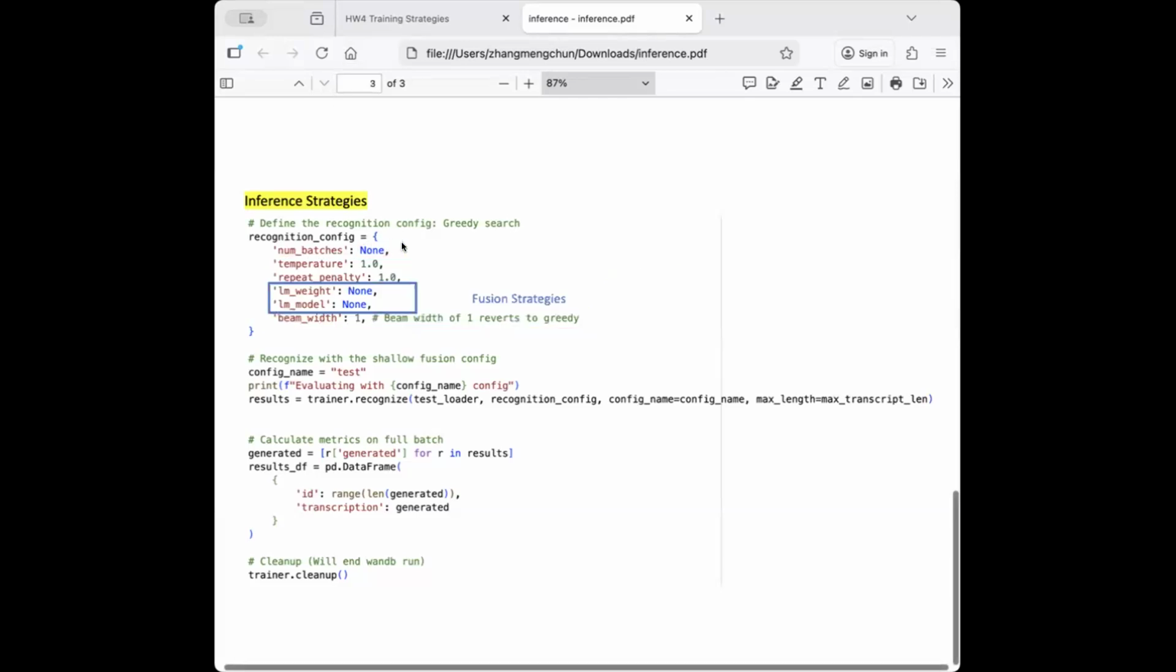Then for fusion strategy, you can optionally use shallow fusion, which allows you to use the pre-trained decoder from your homework 4P1 during inference. This is different from what we discussed before in training. During training, we were effectively doing something like a deep fusion, where the decoder is integrated into the model and trained together. But here, in inference, we combine the pre-trained decoder with the model outputs without retraining.